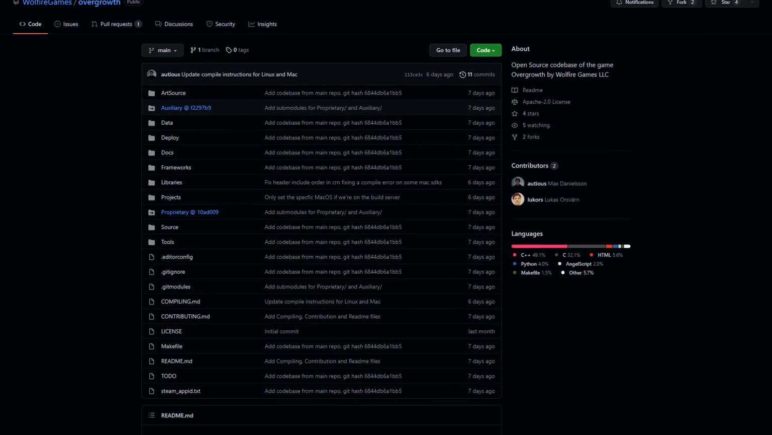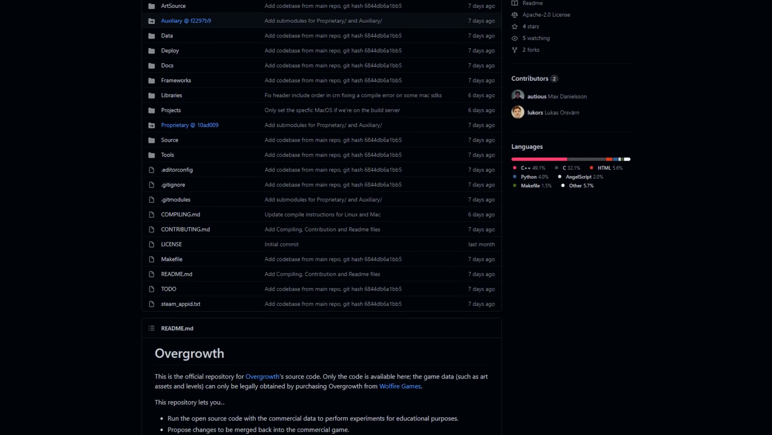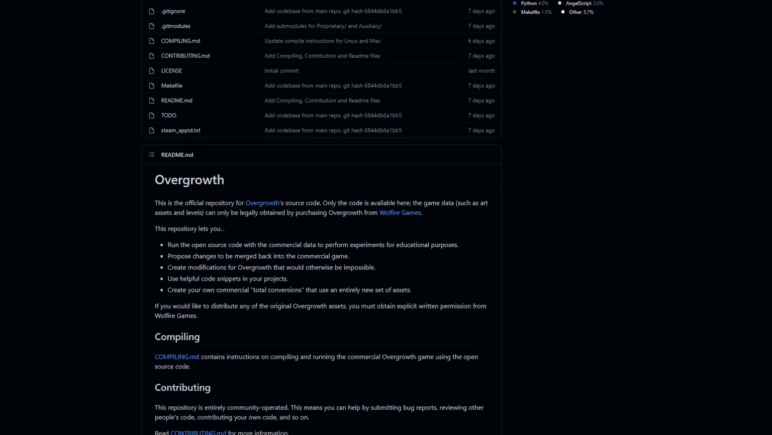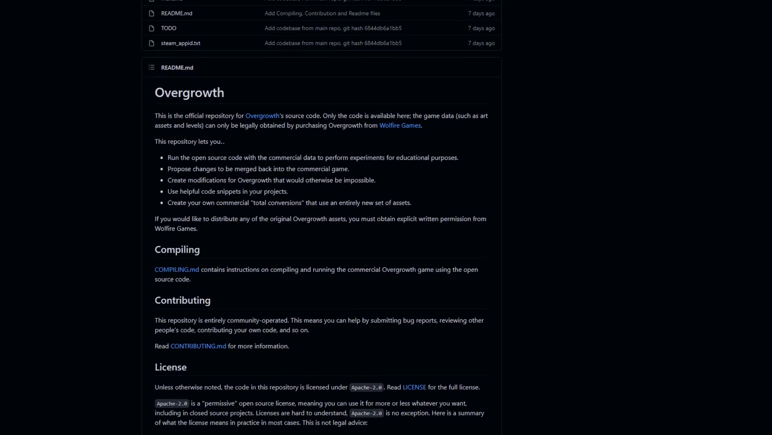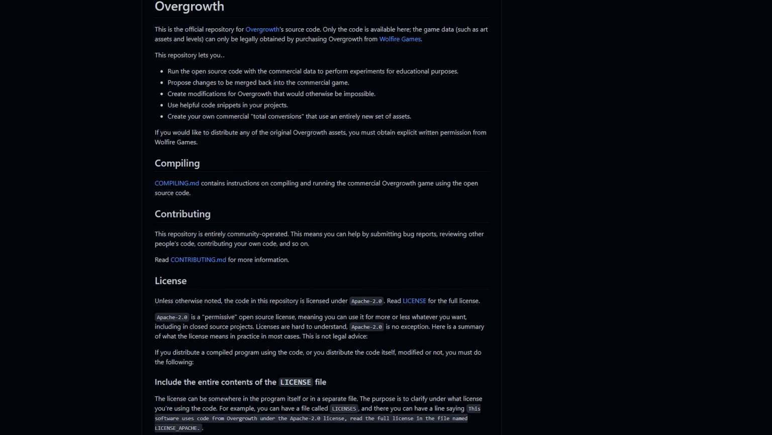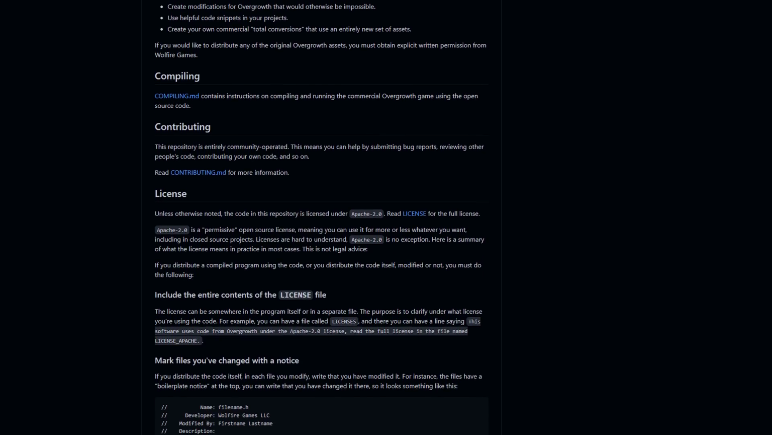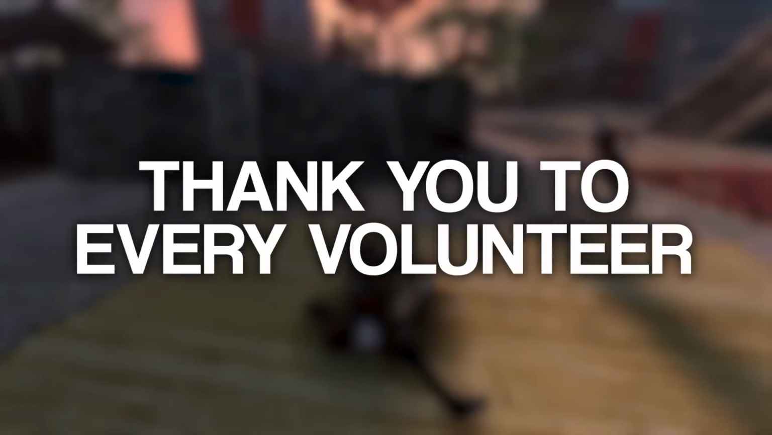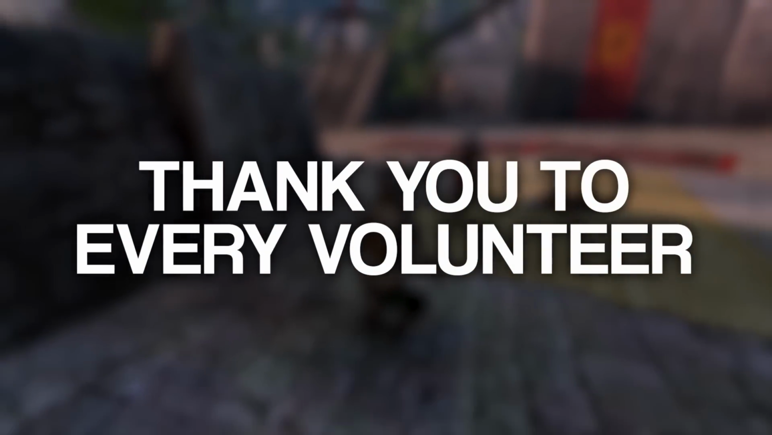A few people from the Wolfire community and the Luguru OSS project have come together to help maintain the Overgrowth open source Git repository in their free time. So if you want to fix something in the code or add a new feature, submit your changes and these people will consider your code for inclusion in the official repository. We'd like to take a second to give our thanks to these volunteers. The open source project would not be possible without them.